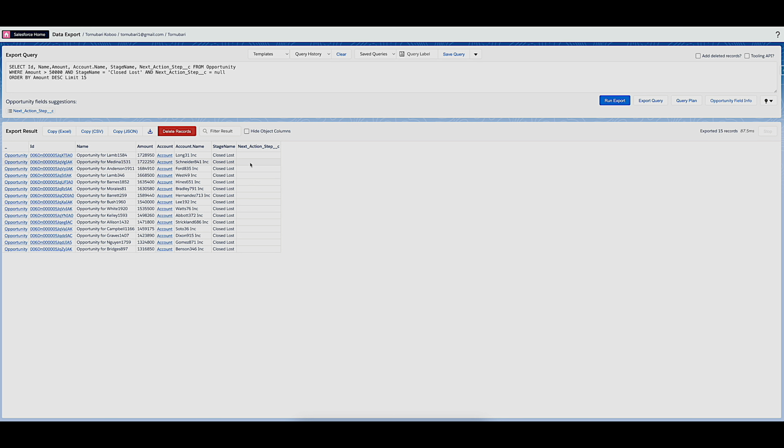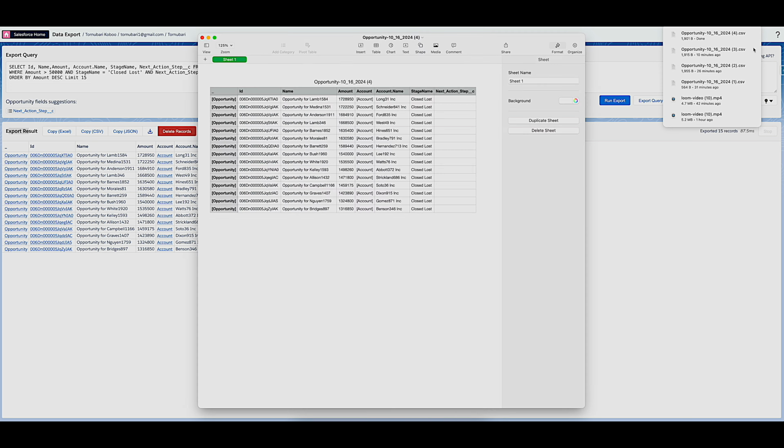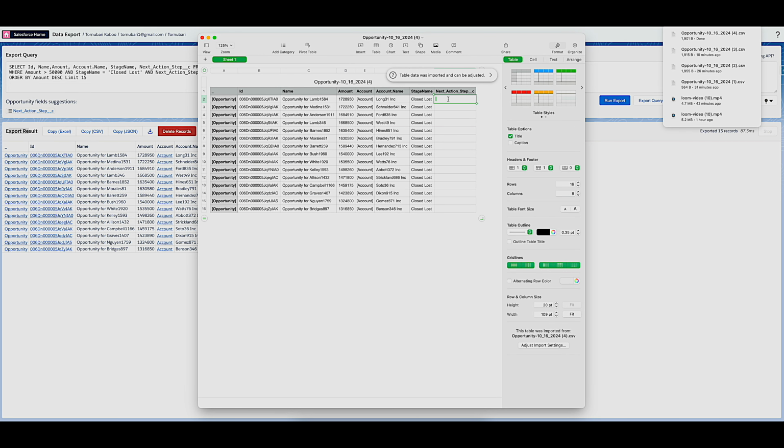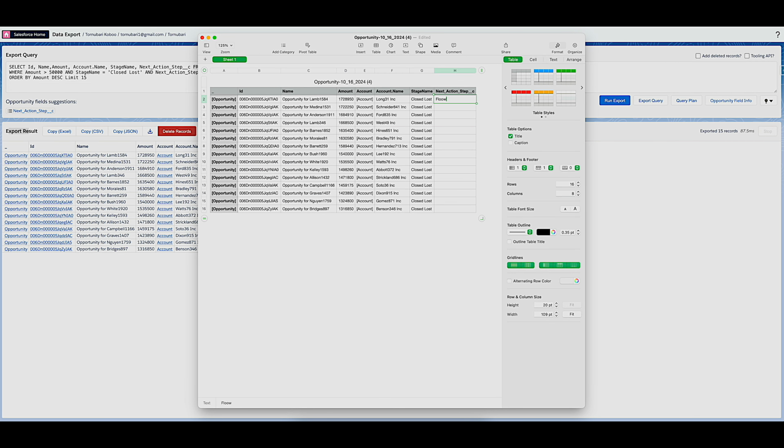Now that I've queried these records, we can see that our next action field is actually blank. So we want to update these fields. We have export options, and in our case, we'll just download the CSV file. Here it is. And we'll update our next action step to be a follow-up call. So we'll update it to follow-up call, and we'll update all of the records that we pulled.